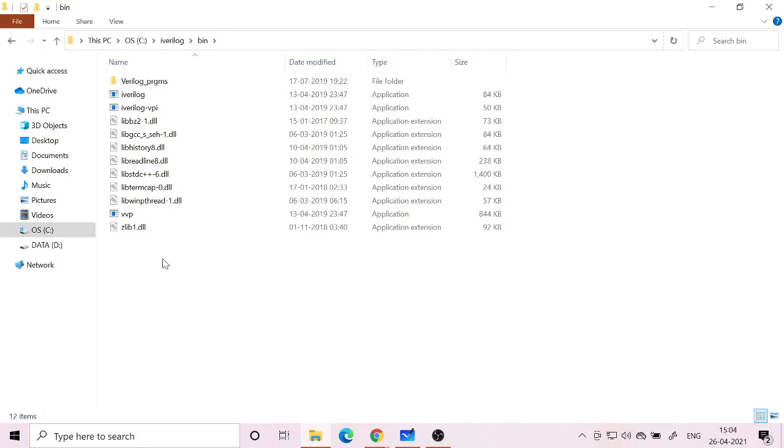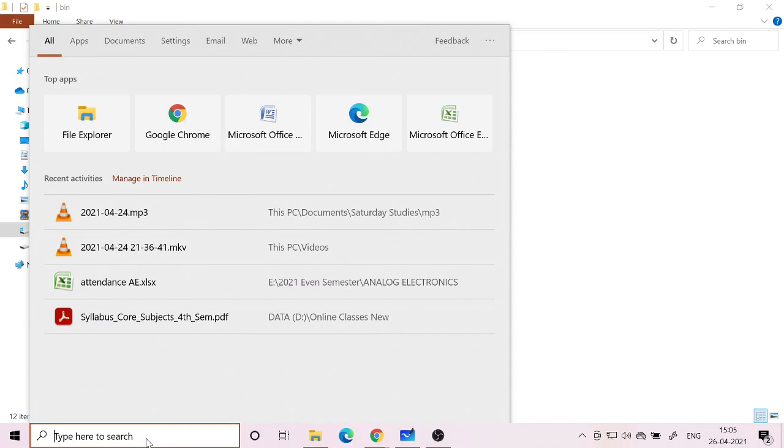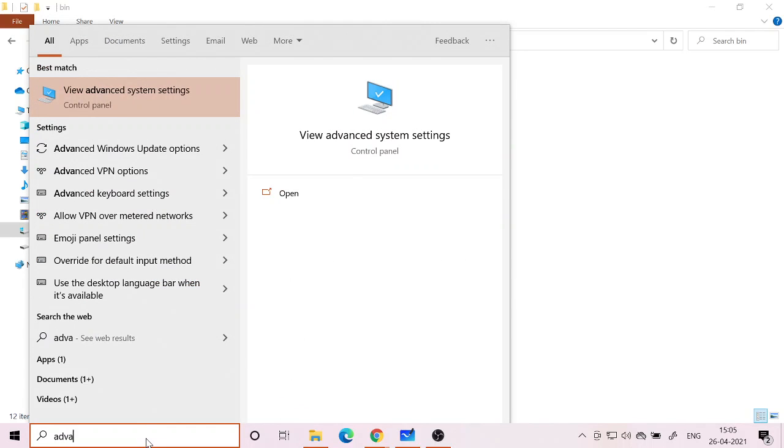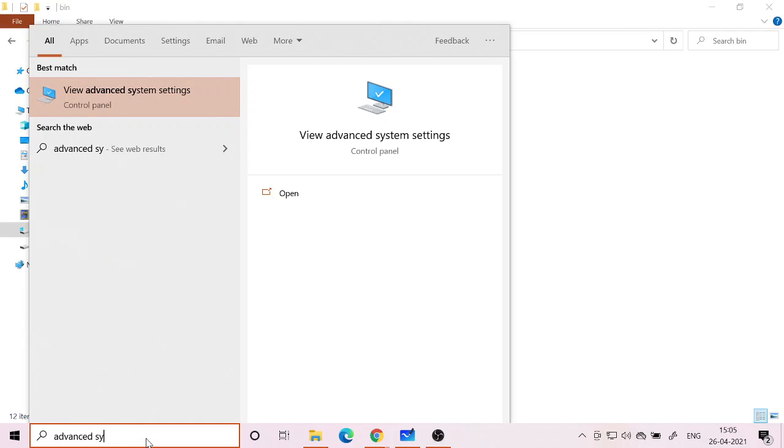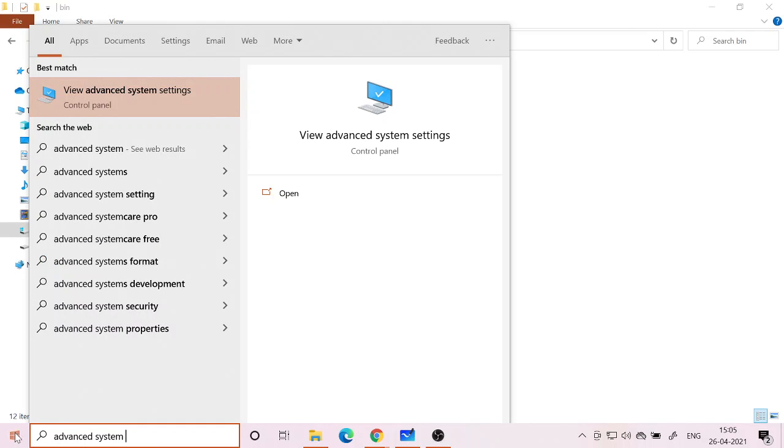Okay. Now if you want to keep all your programs in a separate folder, in a separate drive, then you need to do certain additional things. So I will tell you what additional thing you need to do. For that you just go to advanced system setting. You just type here advanced system setting. So you will have this advanced system setting.